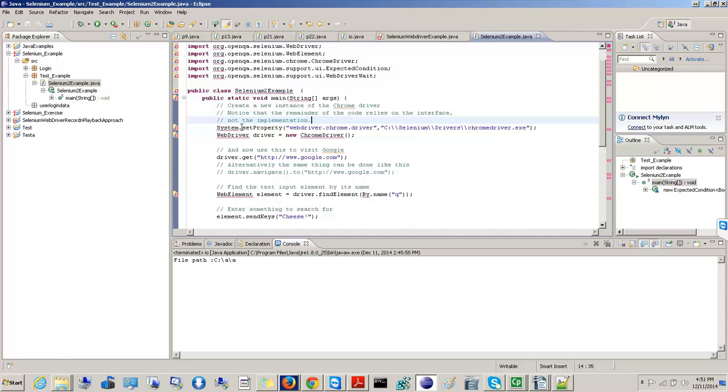First, using the System class, there is a method called setProperty which takes two arguments: webdriver.chrome.driver and the path where it is located. Then I am creating a new instance of the Chrome driver, WebDriver driver equals new ChromeDriver, using the new keyword. Since we have created a new instance of Chrome driver, I can execute using driver in the Chrome browser. The method for getting the URL is get, whether it is Firefox, IE or Chrome. So it's a get method.